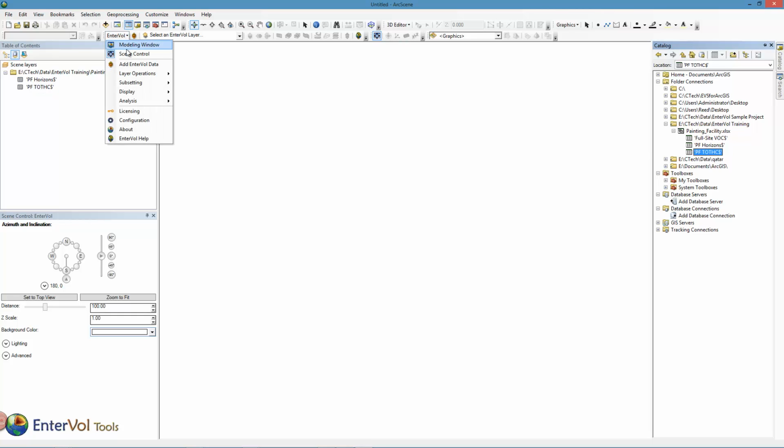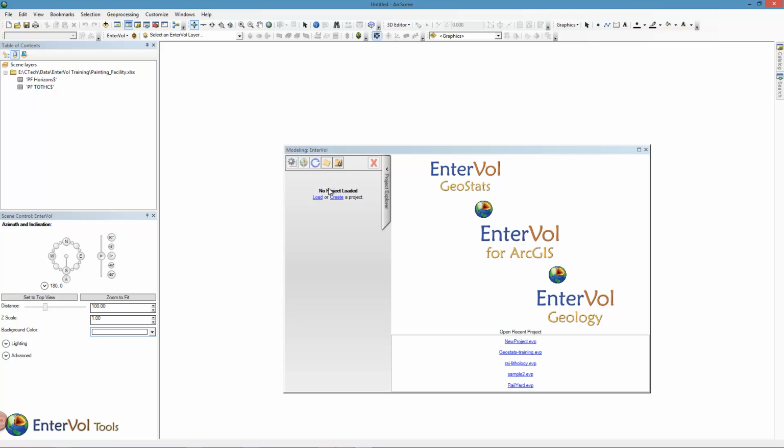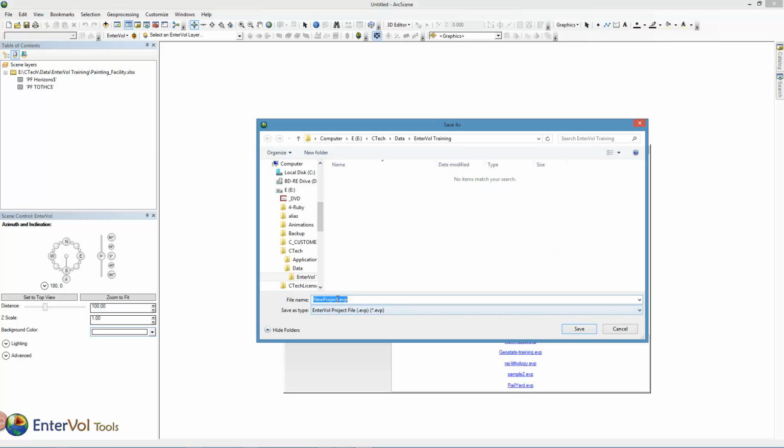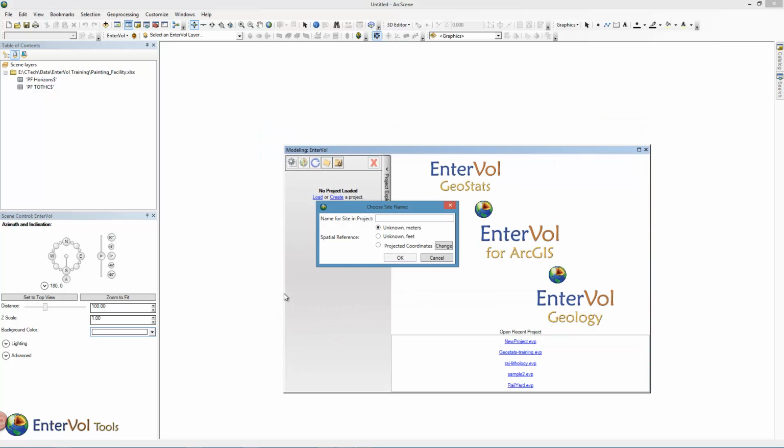So our first step is to create a new EnterVol project. So we'll call it painting facility. And this particular site, the data is all in a local coordinate system in feet. So again, we'll just give it a quick name.